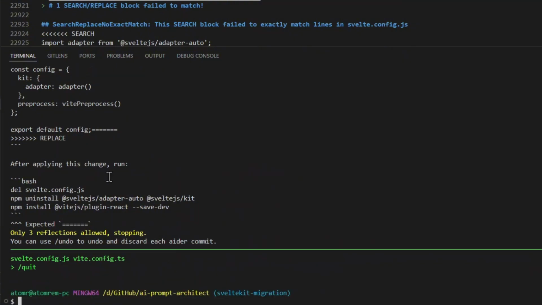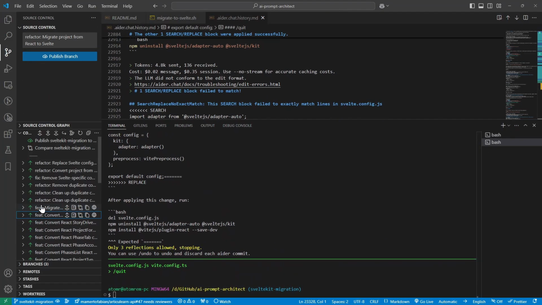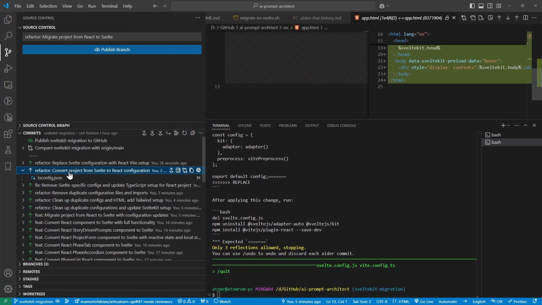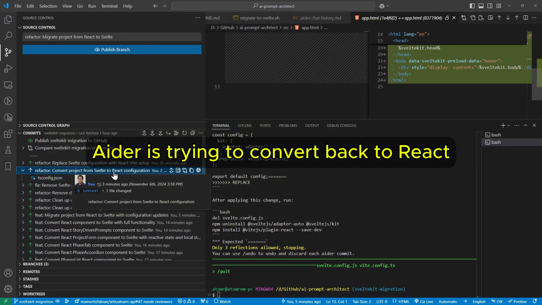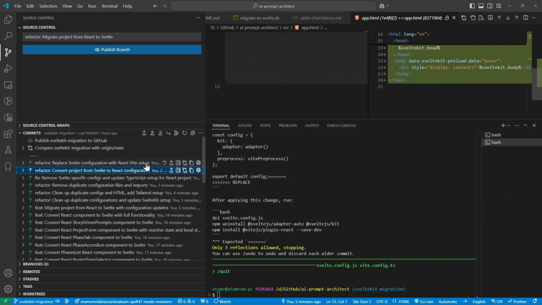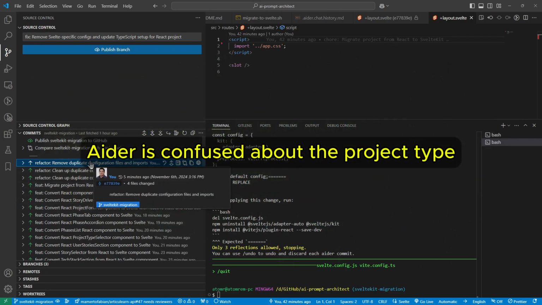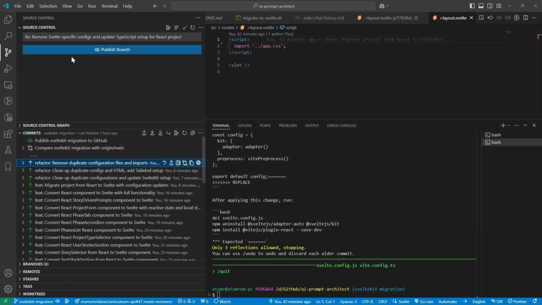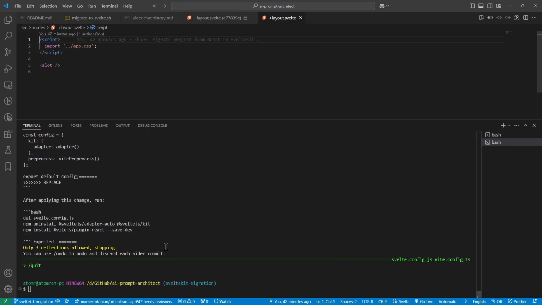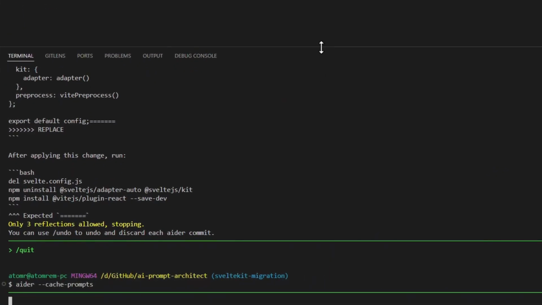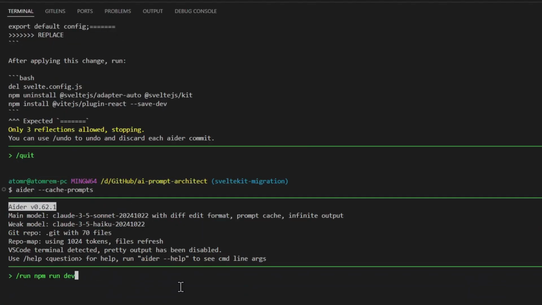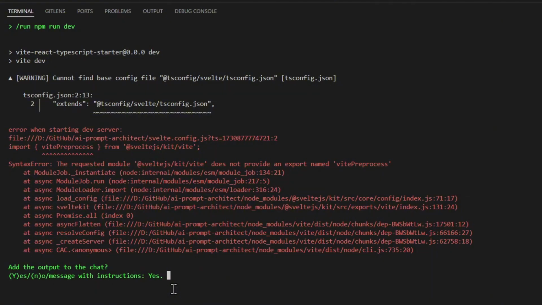Okay, let's quit and look at the source control, because Aider is trying to fix a wrong issue. This is trying to convert from Svelte to React. We don't want that, so definitely this will have to go, as well as this. Aider is getting confused about the type of project we are working on. So now let's restart Aider, and this time we will ensure that we are requesting a SvelteKit setup. Why don't we use code mode this time? And let's add some instruction.